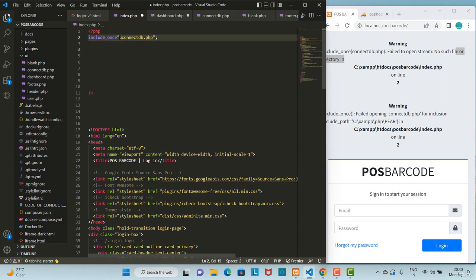So here I need to give UI, then forward slash. Now the index.php file first goes to the UI folder, and inside the UI folder it will get the connectdb.php file. Now let's save and refresh our page.